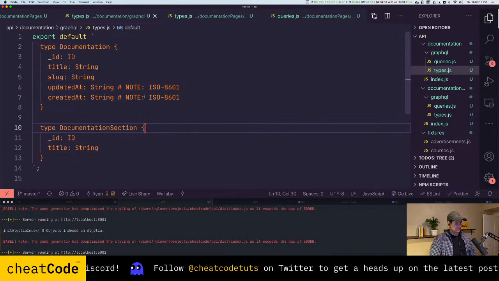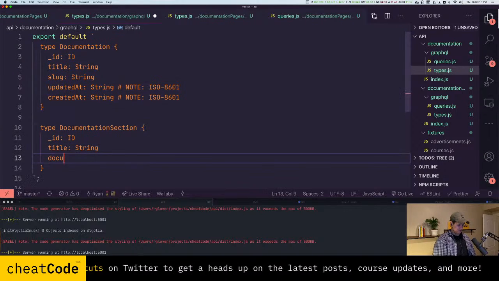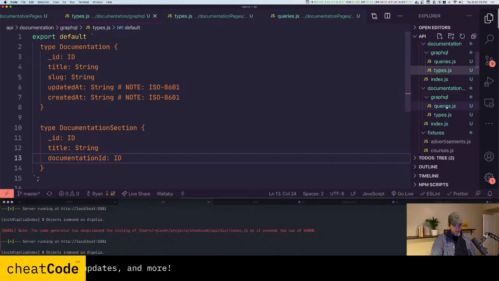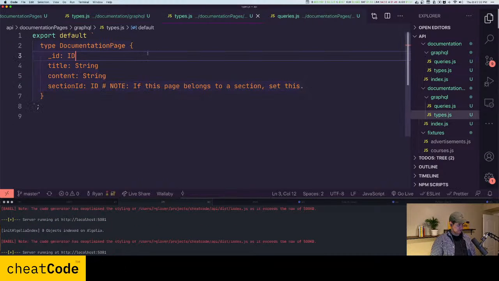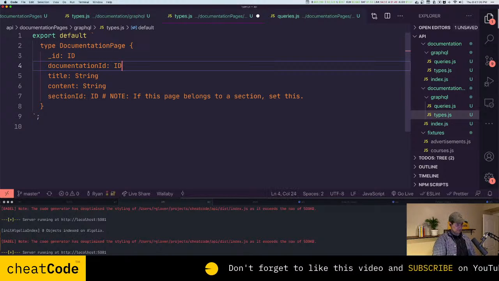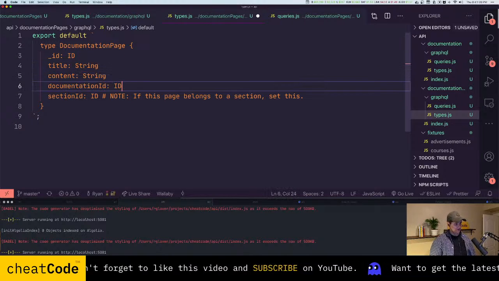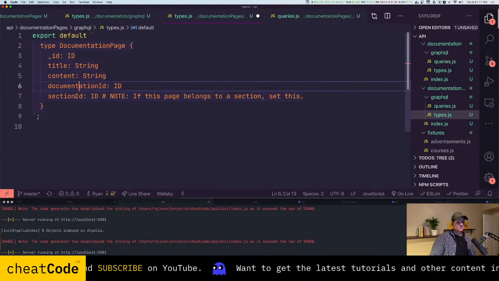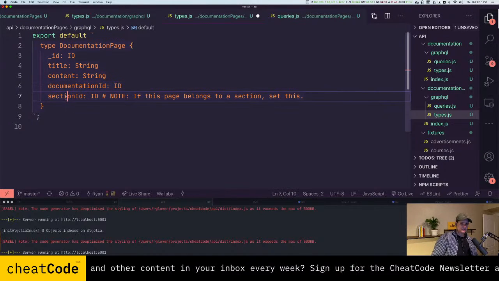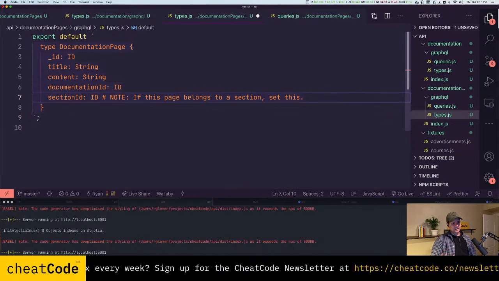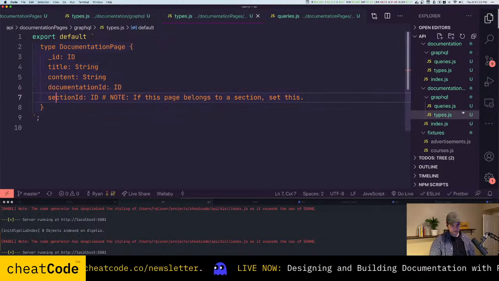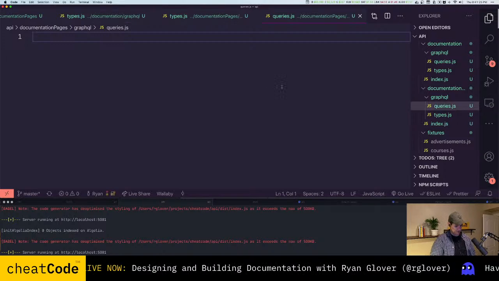And actually, I just realized documentation ID is missing in our types. So I'm going to add that also over here. And I'll move this down to here. So this is the same as section. It might have just a documentation ID, or it might have a documentation ID and a section ID. So again, we're trying to think ahead as much as we can with this stuff. So we've got documentation ID, section ID, and then we need our resolvers.